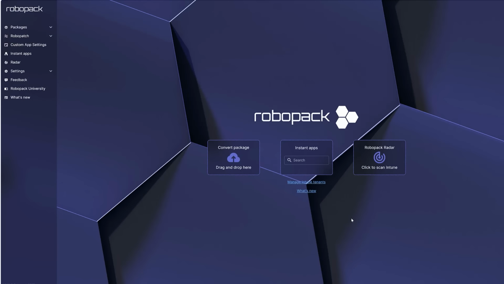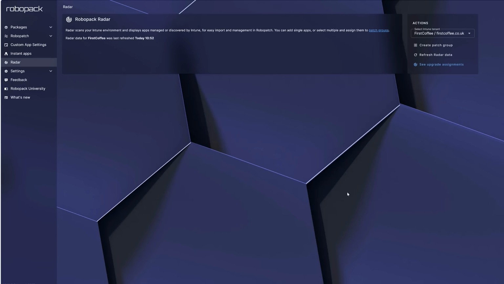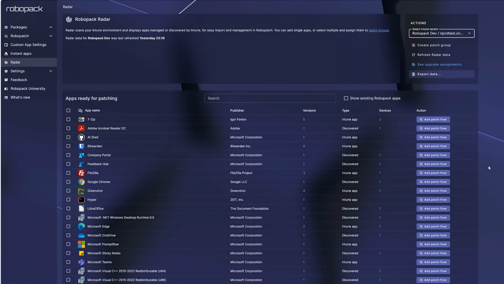So, welcome to Robopack. First, I want to show you the Radar feature. So from the home page, I simply click on here, Robopack Radar. Now, the whole point of Radar is that we can scan Intune tenants. So what we do is we choose our tenant from the drop-down. So if you're an MSP, all your customers should be shown in here. I'll choose this test tenancy here. So what you can see here is that Radar has pulled the apps from Intune. For example, you can see 7-zip. The type here is an Intune app.